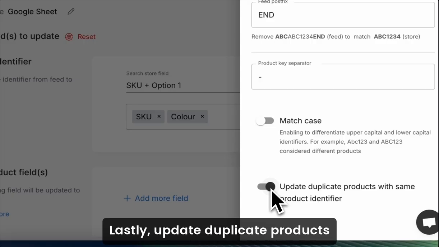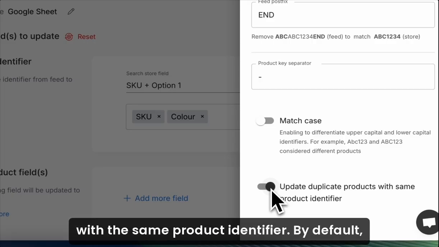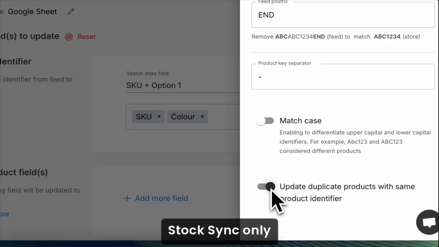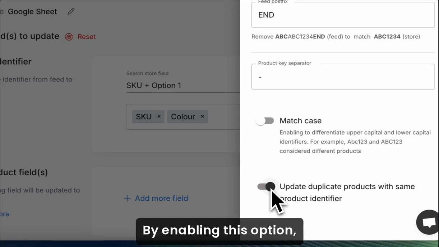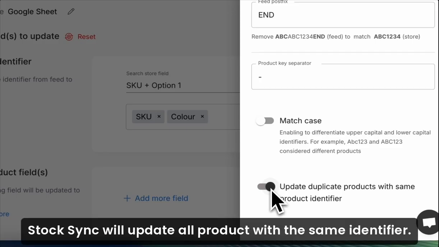Lastly, update duplicate products with the same product identifier. By default, Stock Sync only finds the first match and ignores the duplicate. By enabling this option, Stock Sync will update all products with the same identifier.